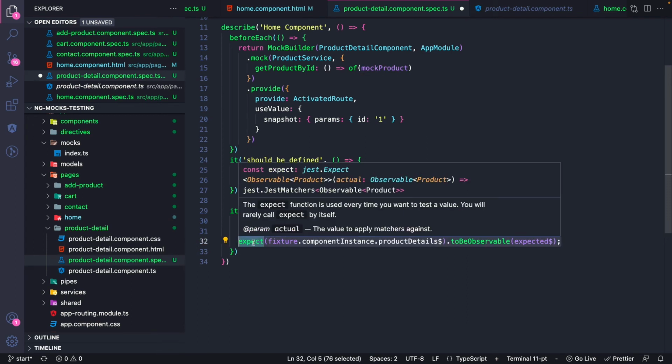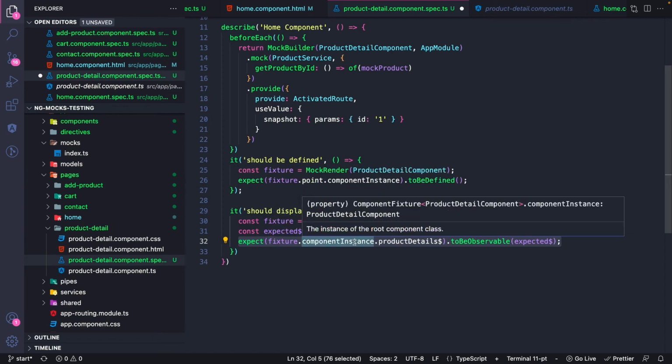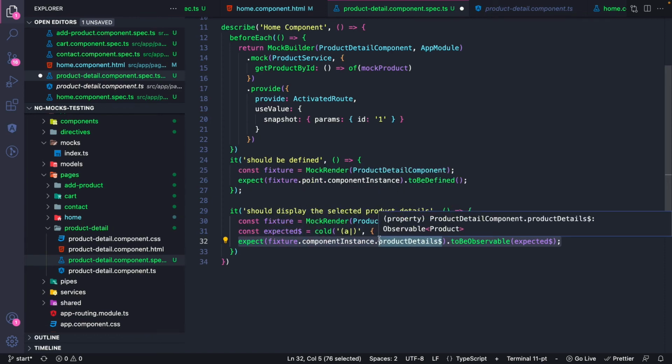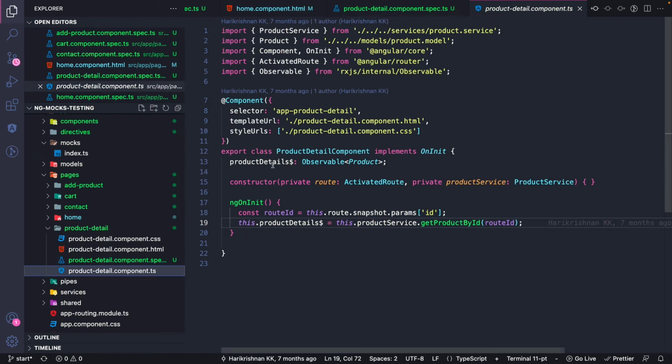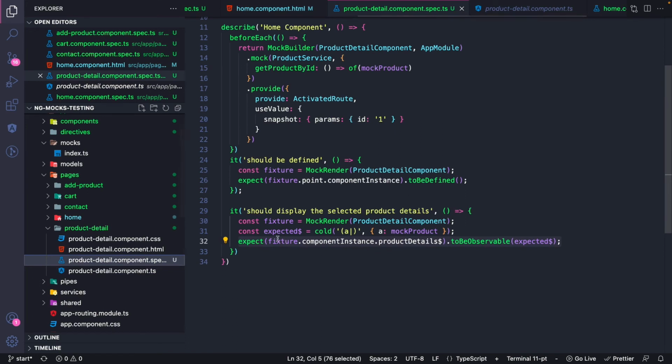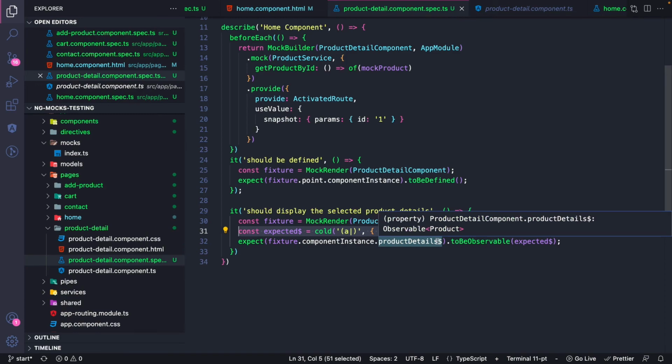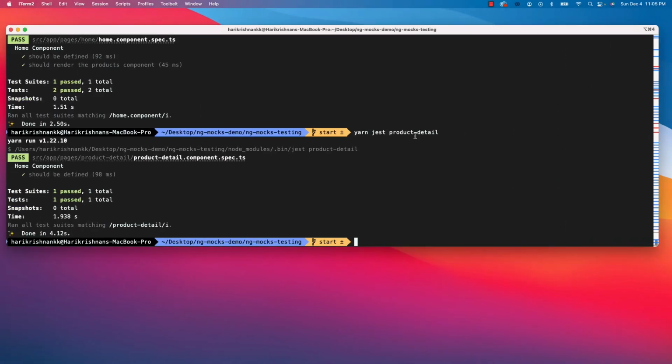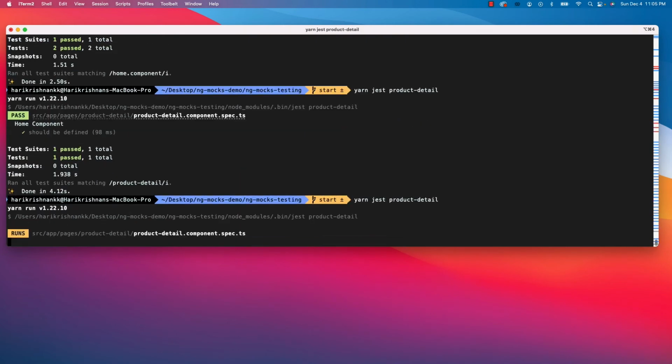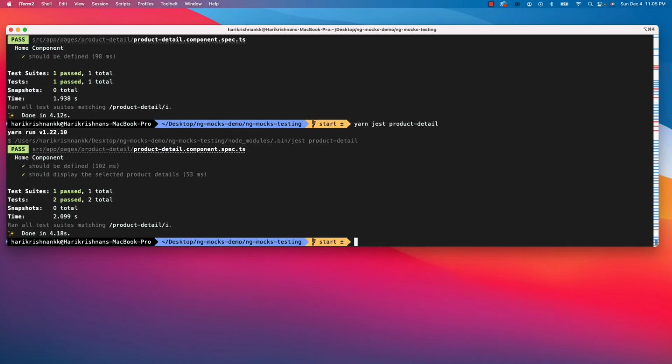Now I say expect fixture.componentInstance.productDetails. We know that the productDetails is an observable of product. So we can say this needs to be observable of the expected. So this is also an observable. This is also an observable. And all I am saying is both should be the same. So if we switch back and run the spec file, it should pass.